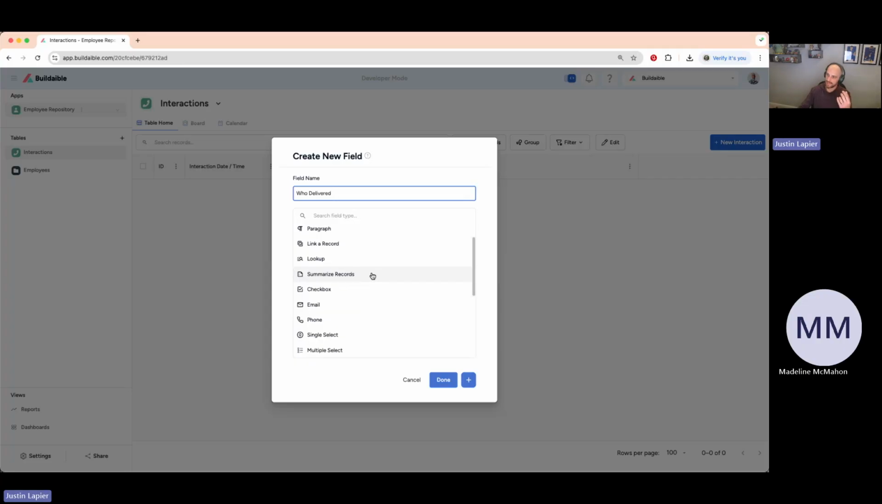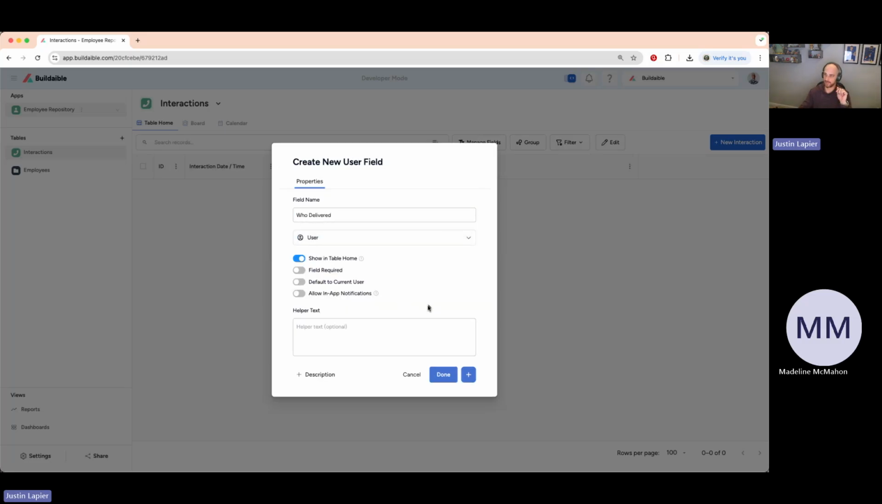So I'm doing this because I want to show you that in this scenario, I would choose a user field. Now, what is a user field? A user field allows you to choose any of the users within the application, such as the ones that delivered the news, the feedback. So I'm going to go ahead and choose user in this regard. And now I'm going to go ahead and hit done.